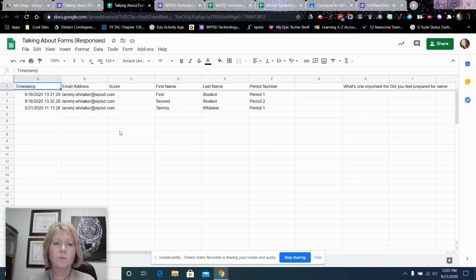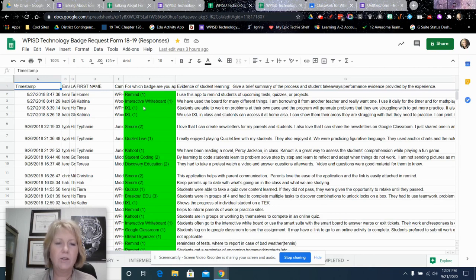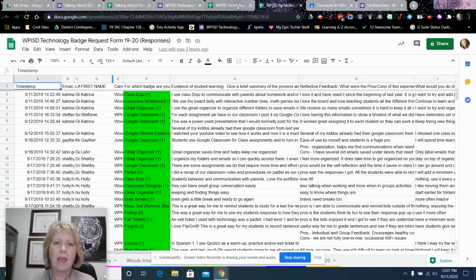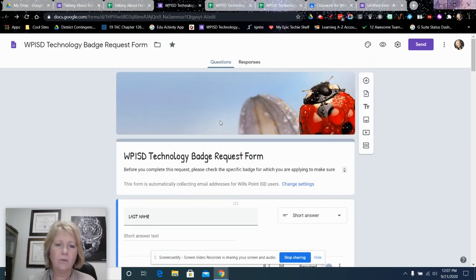Okay, so let's talk about responses in a spreadsheet. I've got a couple of spreadsheets here and I've tightened them up a little bit just for privacy issues, but I wanted to show some spreadsheets where I have used the same form. This is the form that I have used for several years in a row.